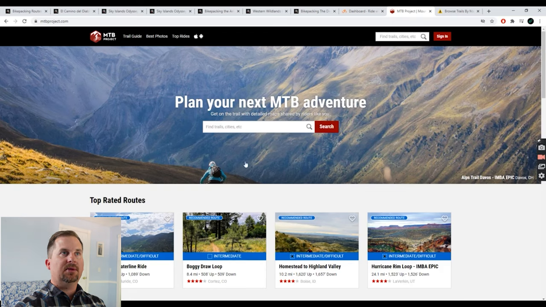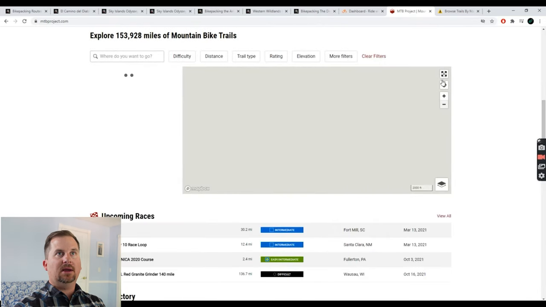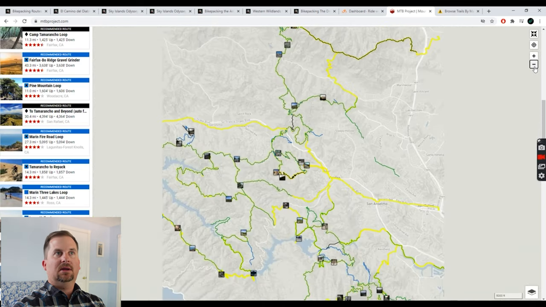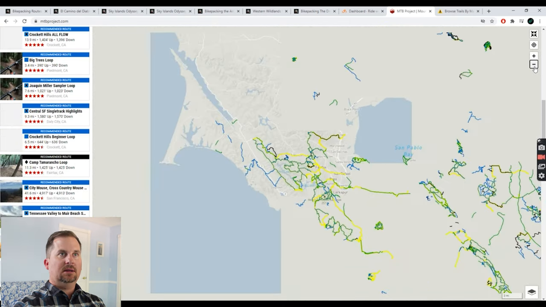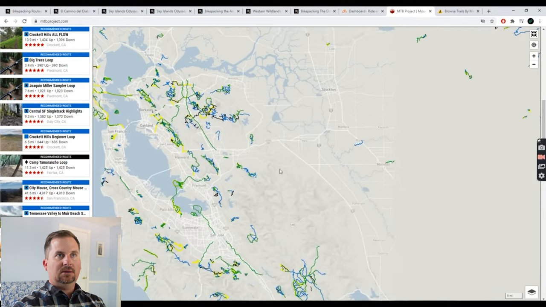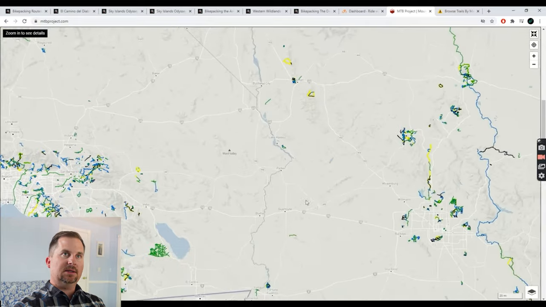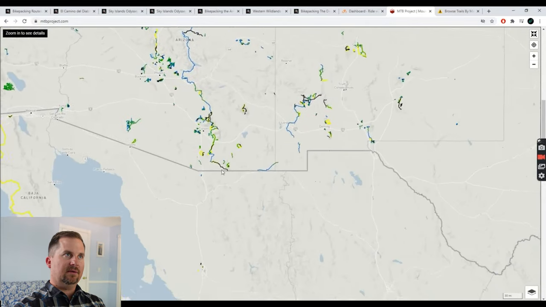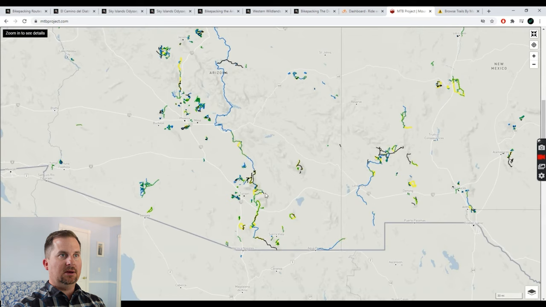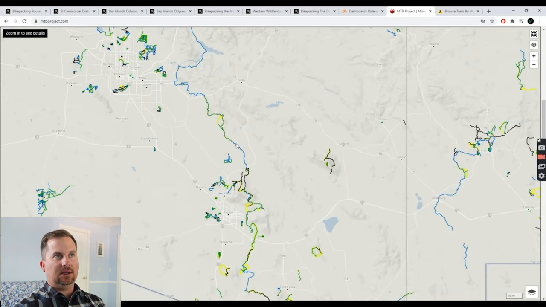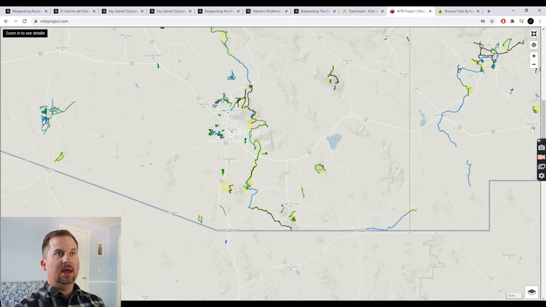Same thing with MTB Project. This is made by REI and it's free. So I can do the same thing. This, I really like this. The database isn't quite as big as Trail Forks at the moment, but here you can see the Arizona Trail and I can see the difficulty levels along the AZT. Here's a blue intermediate, here's a black diamond section, here's some green, and here's part of that Tombstone Hustle.